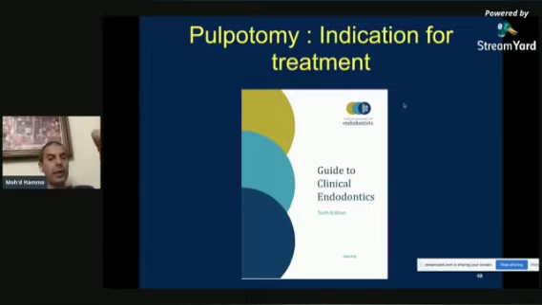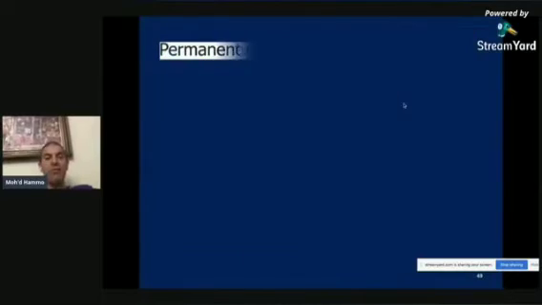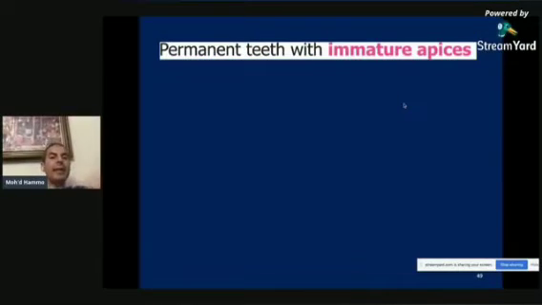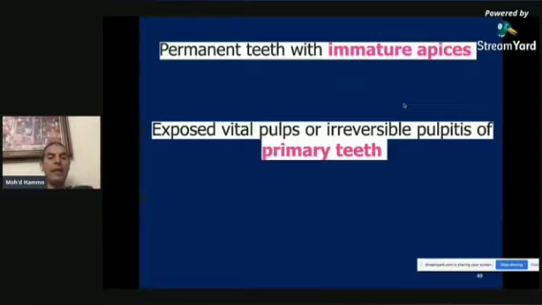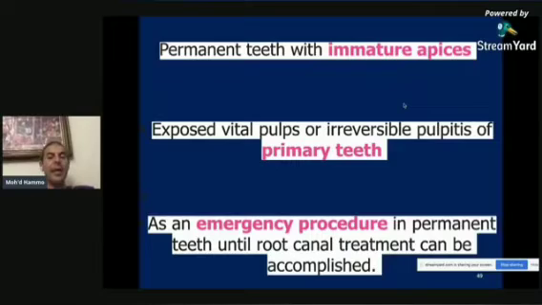According to American Association of Endodontics guidelines, we can make pulpotomy for permanent teeth in 3 conditions. First, permanent teeth with immature apices. Second, exposed vital pulp in case of primary teeth. And third, emergency procedure in permanent teeth until root canal treatment can be accomplished. So the answer, according to the American Association of Endodontics, we could not make pulpotomy for irreversible pulpitis for permanent teeth.